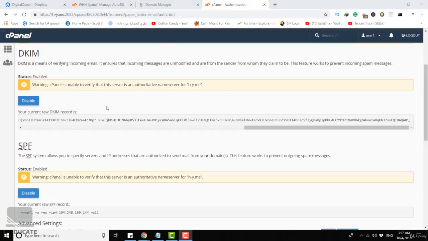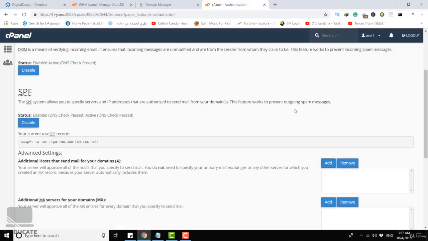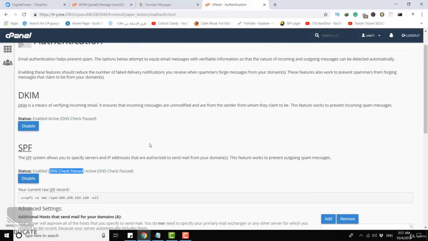Now just wait a little bit for the DNS migrations and so on, and let's refresh our page. And as you can see, status enabled and the DNS check was passed. Very nice. So both DKIM and SPF were enabled successfully in our cPanel account. So now after enabling, let's test our mail server again to send a test email and see if the message will be in the inbox or in the spam folder.